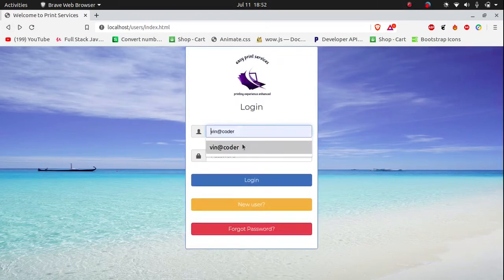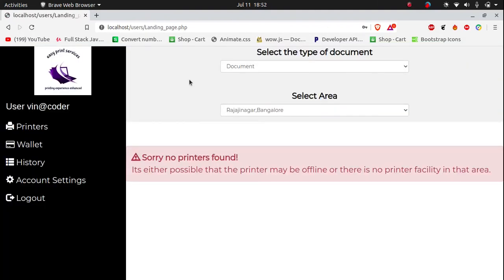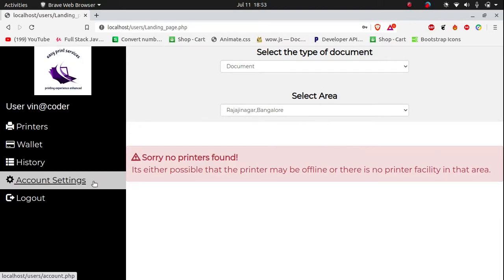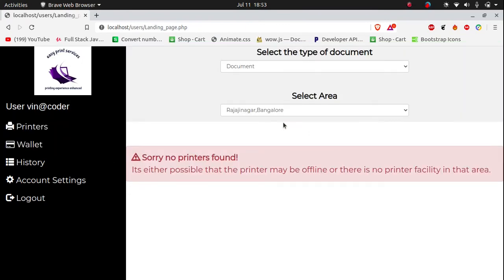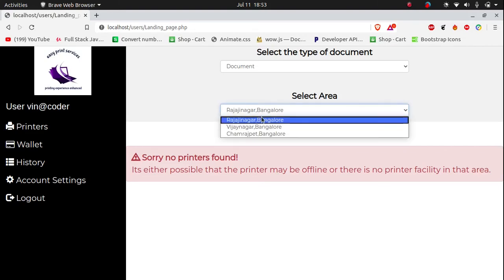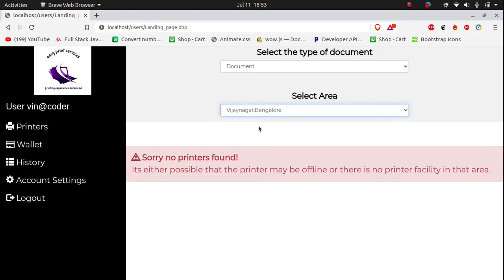So I have my user ID. Let me just enter my password. So here, now my area is Rajaji Nagar. It has been automatically detected. Now see here, this is my location. This is from the account settings. Now, if there are no printers here in Rajaji Nagar, let me just change the location. So these are all the locations where the vendor has signed up. It will show the location of those where the shops are available.